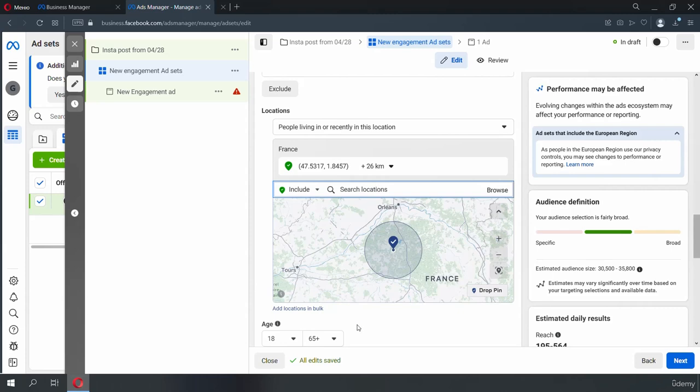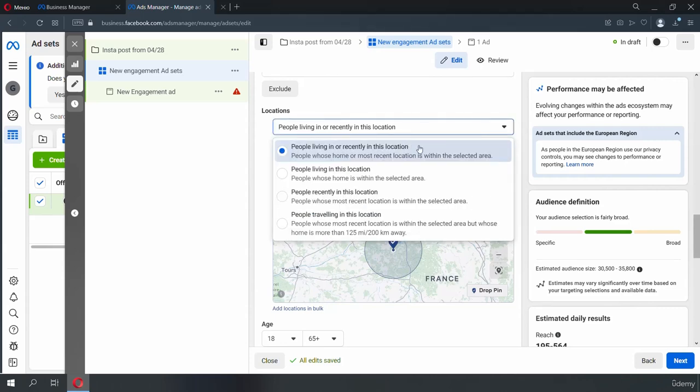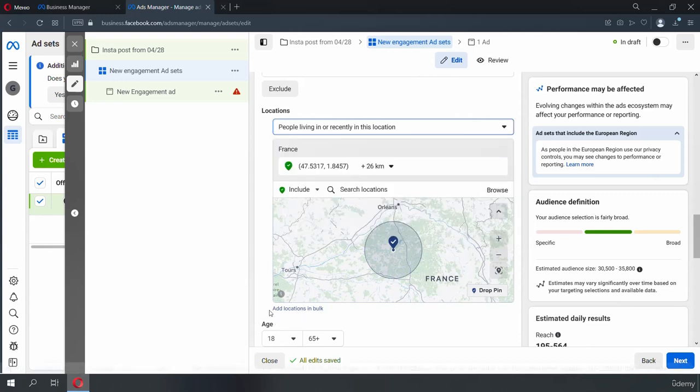We also see a field in the location section in which you can choose the following categories: people who live in this place or have recently been there, people living here, recent visitors, and travelers. Most often, people who live in this place or have recently been here and people living here are the selected categories. Age of the audience.